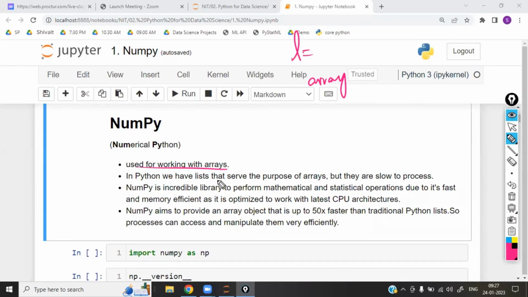In Python, we have the list to serve the purpose of arrays. Same concept in core Python. In normal Python, we have the same purpose, lists are there. But they are slow. When compared to the list, NumPy is very fast. Very fast. If the list takes some value in seconds, NumPy will do it in milliseconds only.